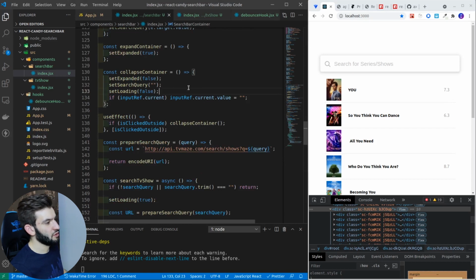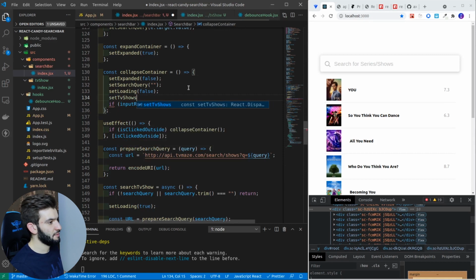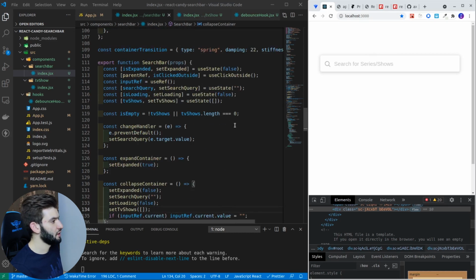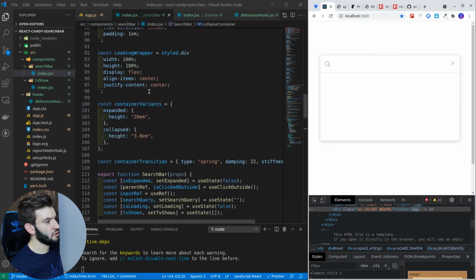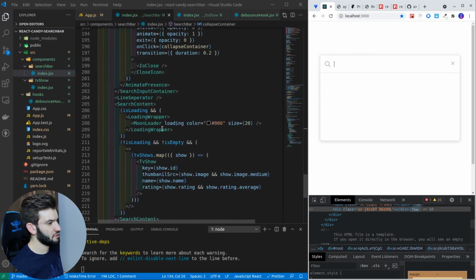So one other thing, whenever we collapse, I want to set the TV shows to be an empty array, if that makes sense for you guys. I just want to clear out everything. So whenever we click outside, everything is cleared out. We agree on that part. Now the second part we want to agree on is pretty much having this with a scrollable kind of bar, if that makes sense for you guys.